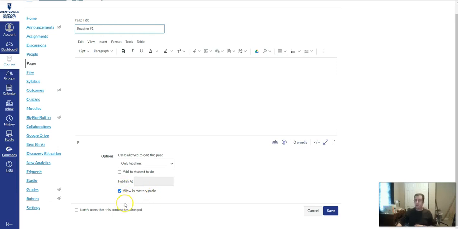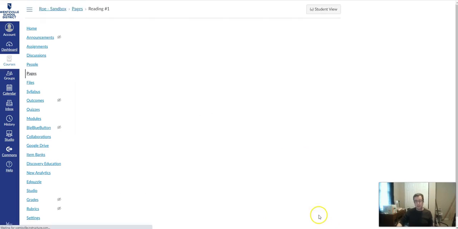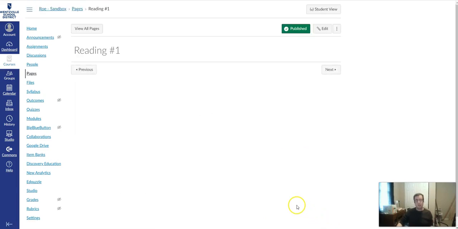So if you go through your whole process for putting in whatever reading or whatever it is that you want to put in this page here, and you don't check that box, whenever you go into the settings to Mastery Paths, it's not going to show up as an option. So you definitely need to make sure that that is checked. So again, by default, it looks like this. So just make sure you hit that check button, hit save, and it's going to be able to be seen in Mastery Paths so that you can choose it.